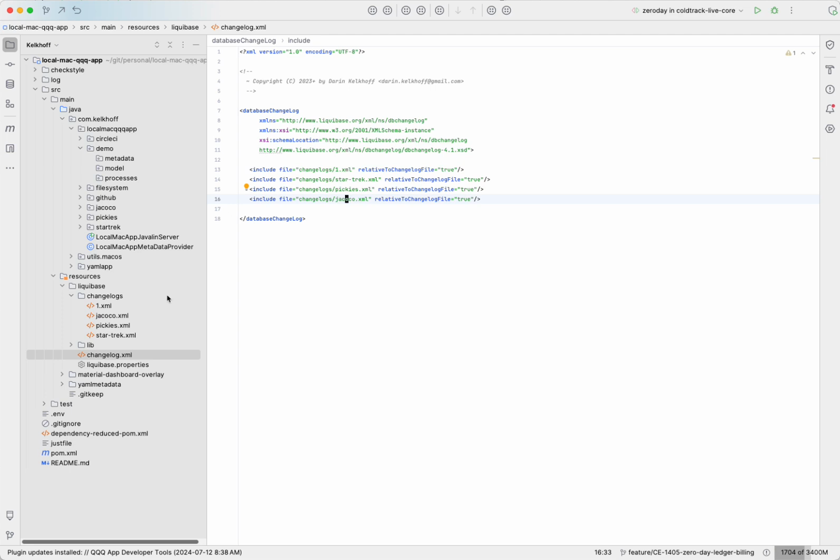So let me go ahead and get started. In this application, I am managing my database through Liquibase. That's a thing we kind of recommend. So I've got my Liquibase changelog file here. Let me go ahead and add a new demo change log for the point of this video. So I've edited my change log, but now I've got to go create the change log file.